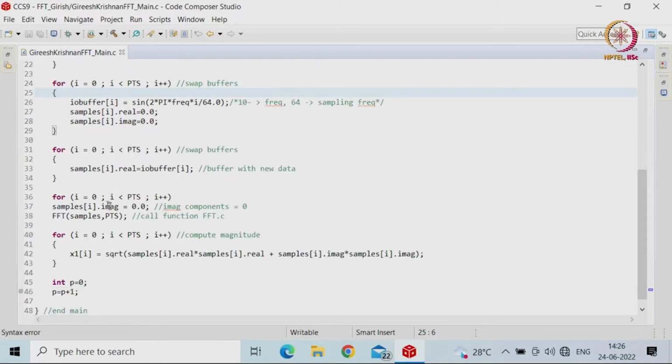You go from 0 to 64 and compute your FFT. First, you make the imaginary component 0, and then you call the FFT function by sending samples and points, which in this case is 64. So the samples are also going to be 64. We call the function in FFT.c, and once you have called it, you get both the real and imaginary values as written.